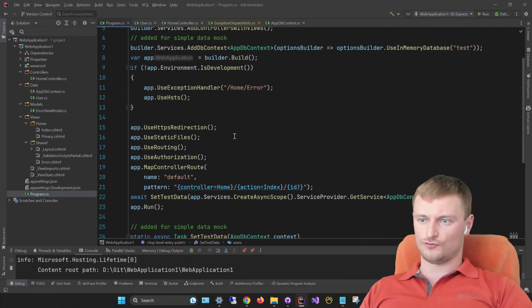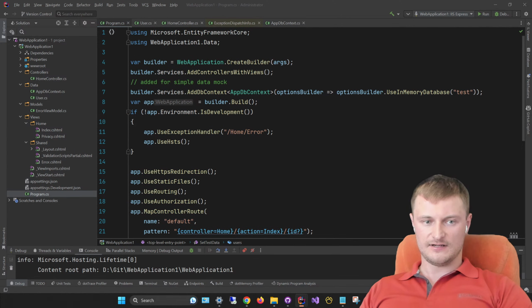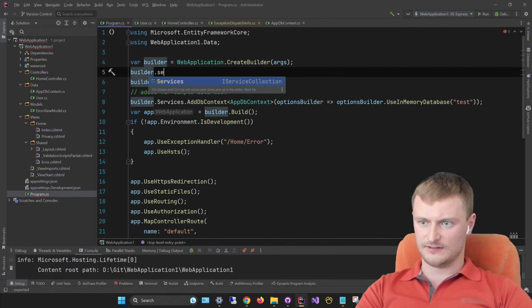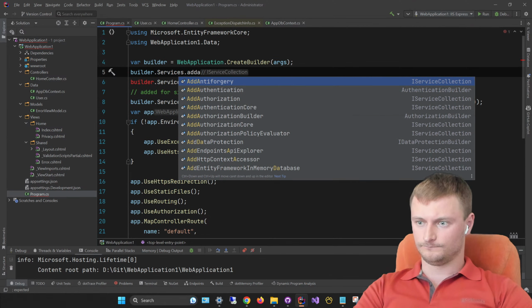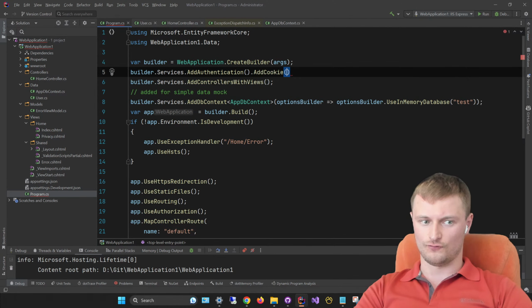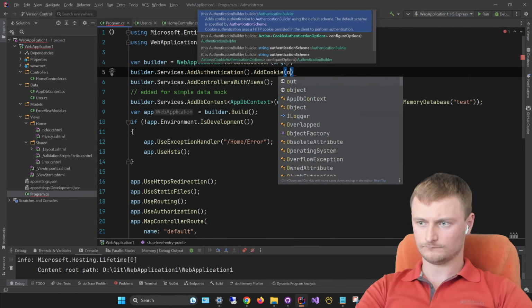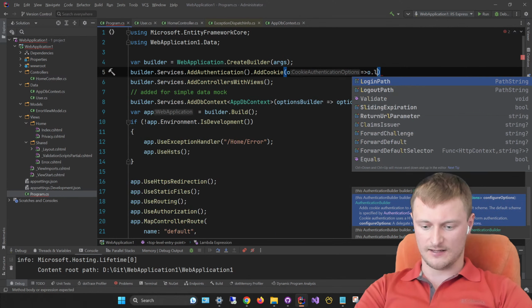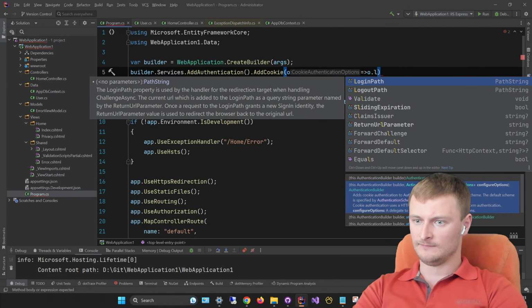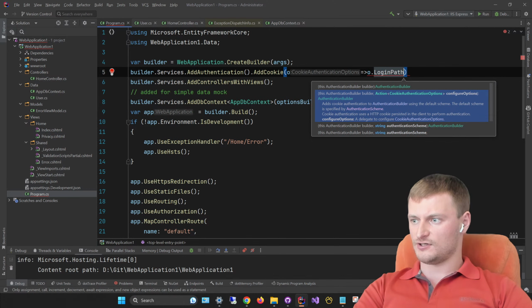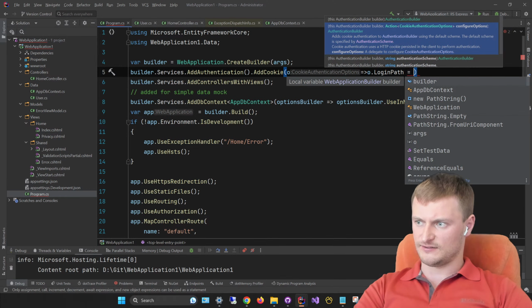The first one: we go to Program.cs, and there we need to add just one line. We can write builder.Services.AddAuthentication and then .AddCookie, because we have to explicitly provide the scheme of the authentication. Here we should also provide the login path, because it doesn't have a default value, and we will create the login page to which not authenticated, not authorized users will be redirected.